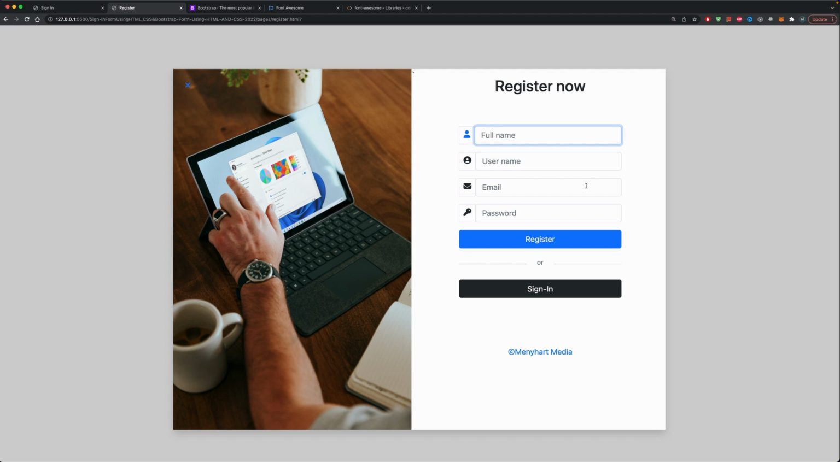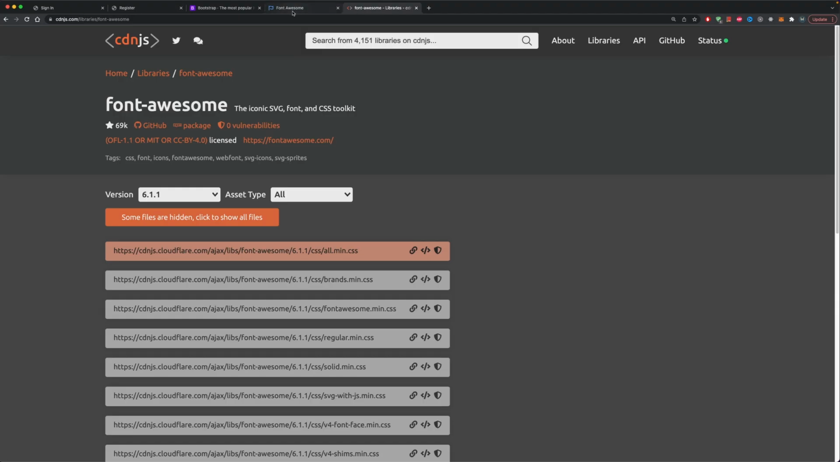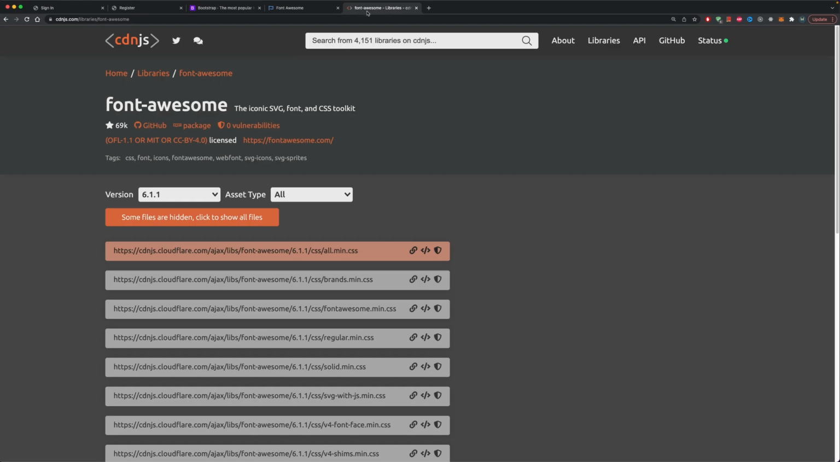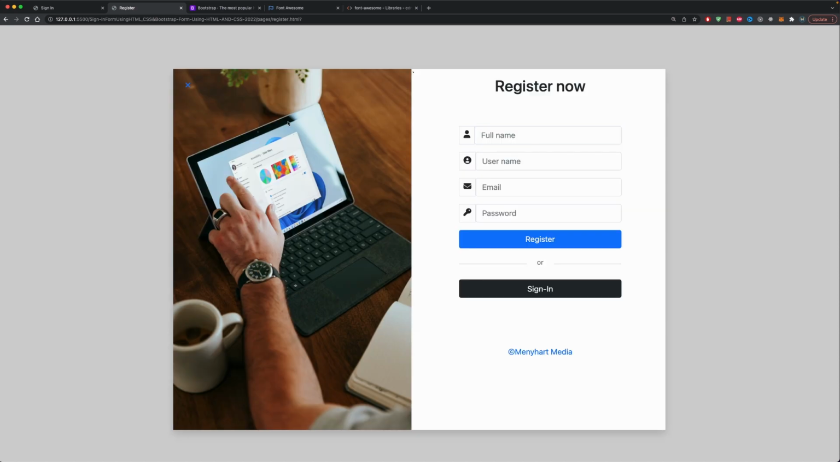So with this being said, let's just jump into the project. Oh, and by the way, one last thing, we're also going to use Font Awesome for the icons and Bootstrap for some basic styling. So the entire code is down in the description below, and also all of the links are down in the description below.